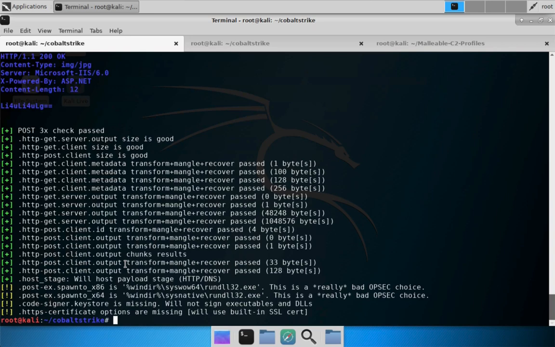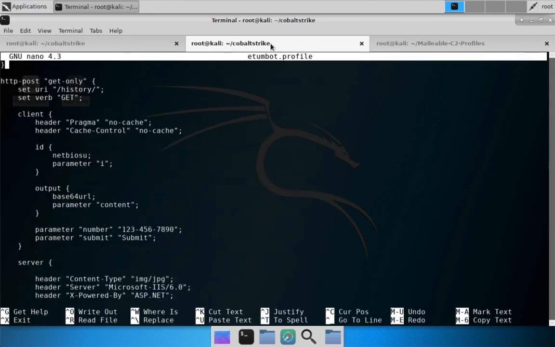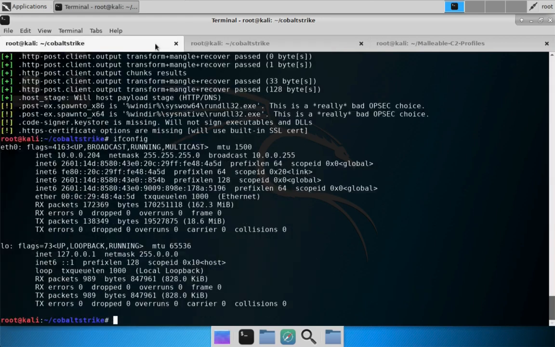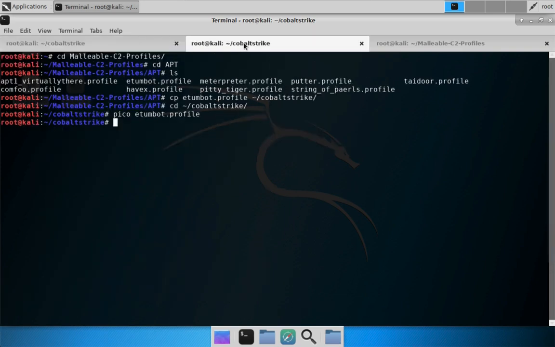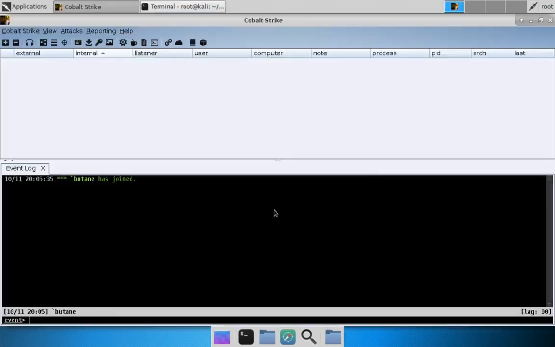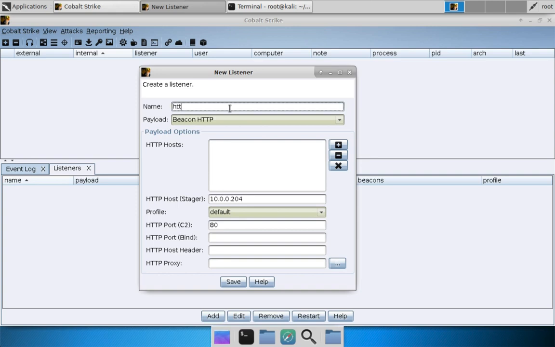All right, very exciting, right? Let's try this out and take a look at some of this traffic in Wireshark. So first, I'm going to start a team server. Actually, we'll do it right here. So starting up a team server, password, eTimbot.profile. We'll start up our Cobalt Strike client, connect to localhost, and we're good. Let's go to Cobalt Strike listeners, press add, and we're going to make this the default profile first.